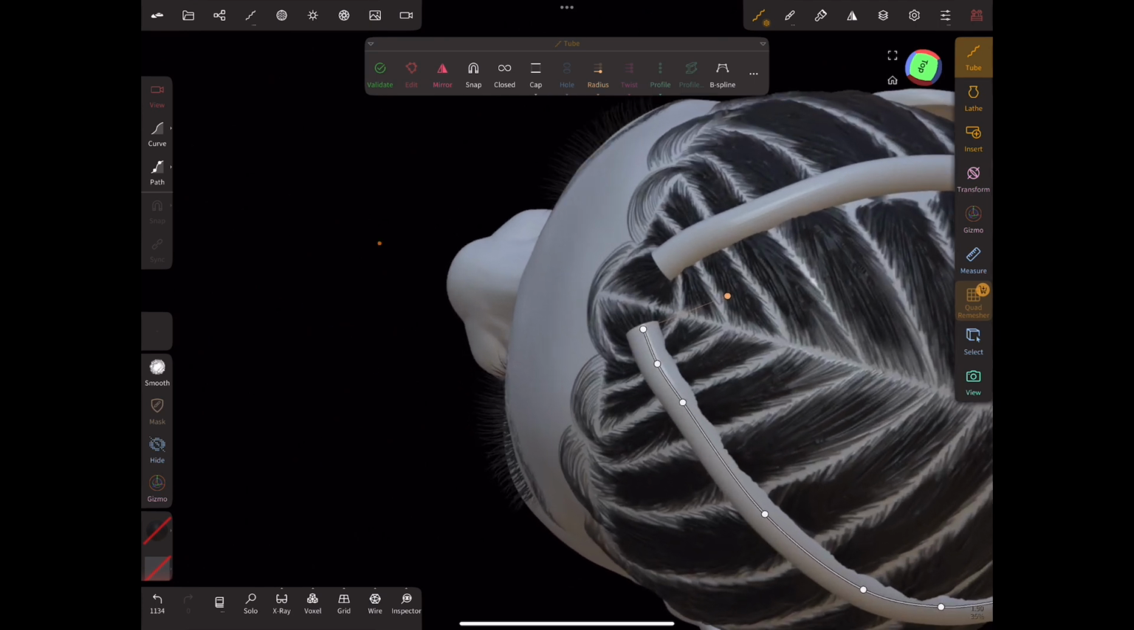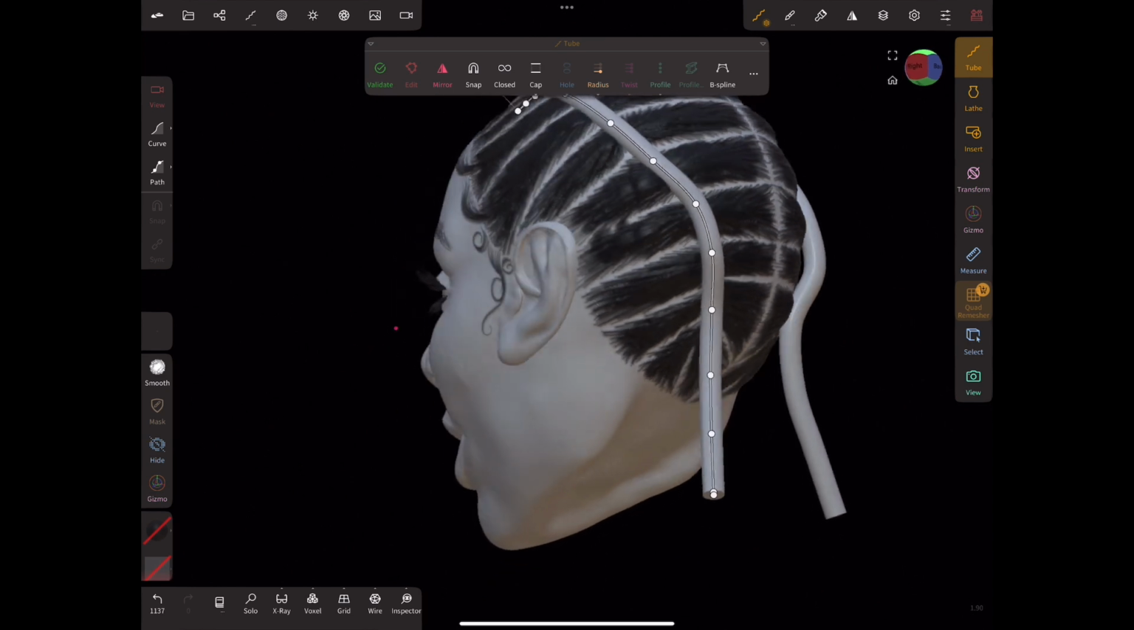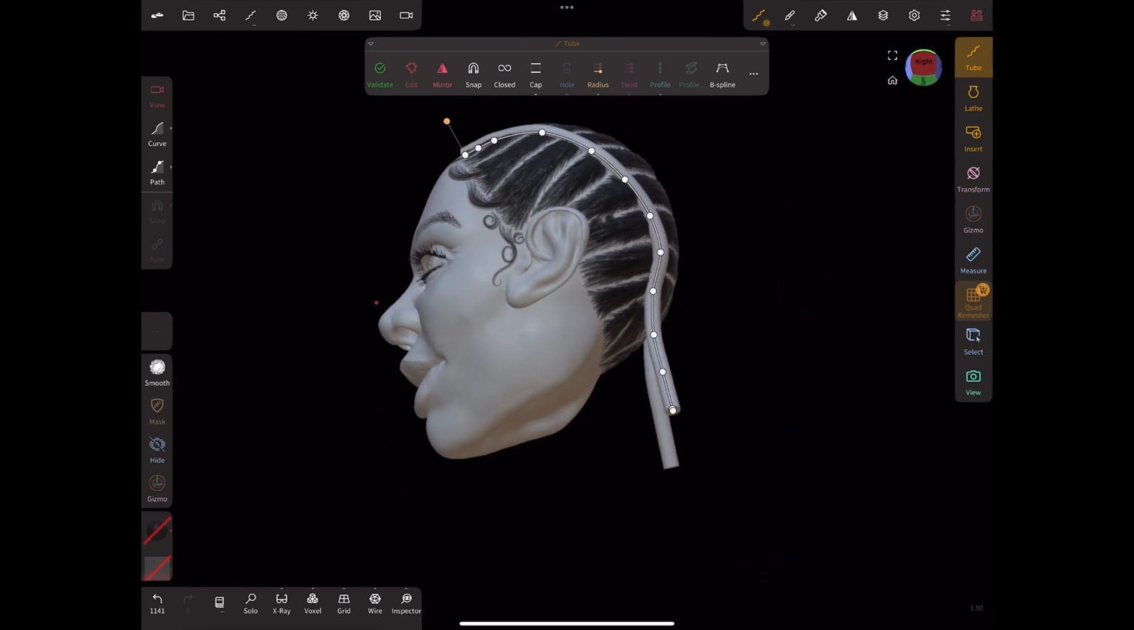You can do this any way. If you have shoulders, you can put it over the shoulder. You could go all the way down the back, one over the shoulder, one on the back, whatever way you want.